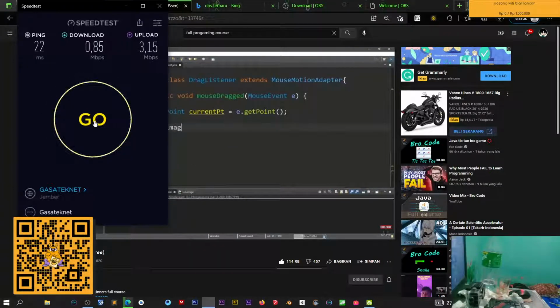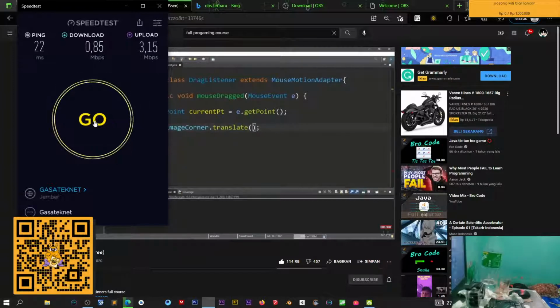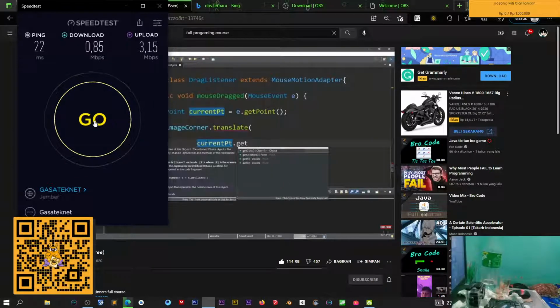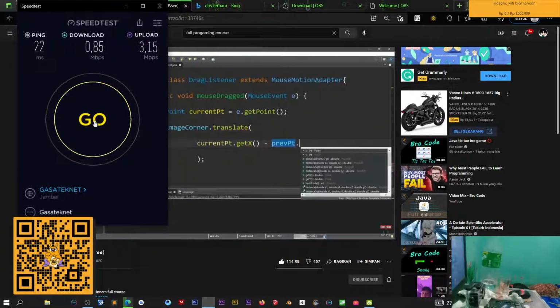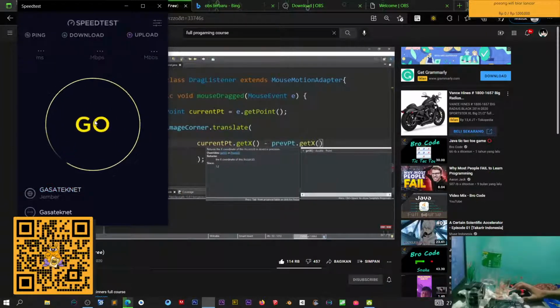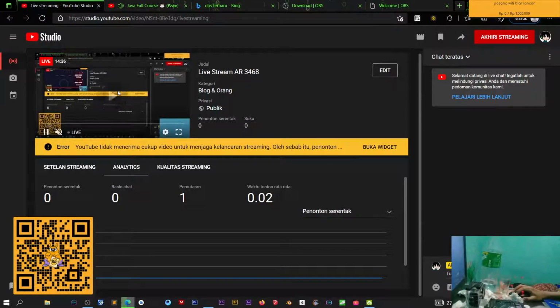Now what we're going to do is take our image corner, and we're going to use the translate function. So this takes an x dimension and a y dimension. So I'm actually going to expand these parentheses to give us some room. So the first thing we're going to type between the parentheses of the translate function is we're going to take our current point and use the get x function minus previous point dot get x function. Then let's put these all within parentheses, and we're going to cast this as an integer.